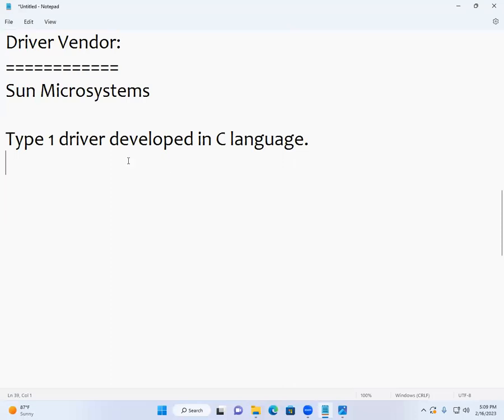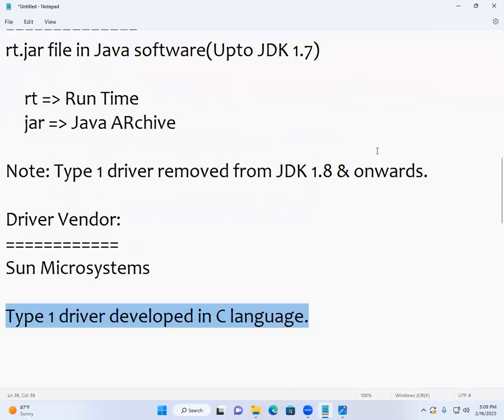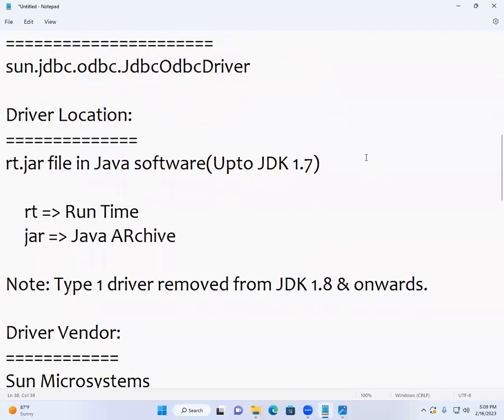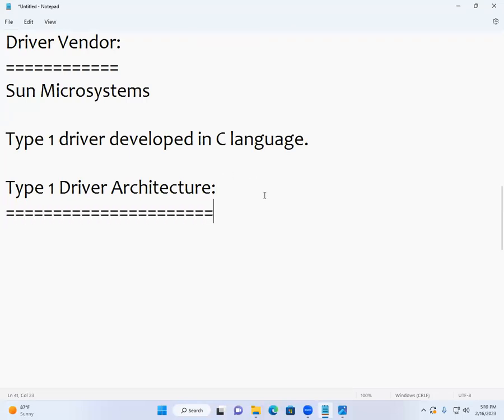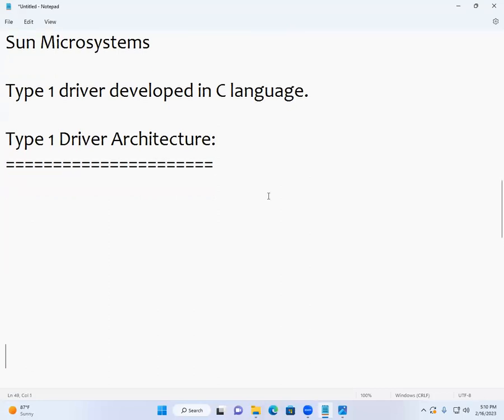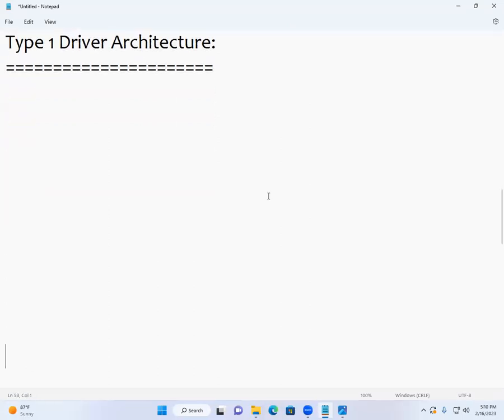Now, the type 1 driver is outdated. But why is it outdated? Advantages, disadvantages, functionality, architecture, they will ask in an interview. That is the reason you have to learn. Write this one: type 1 driver architecture.